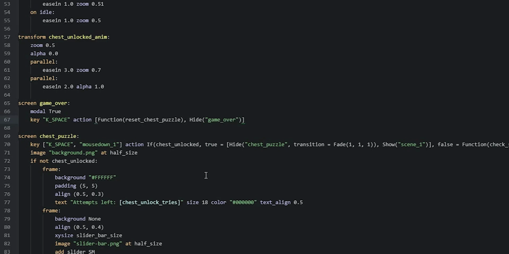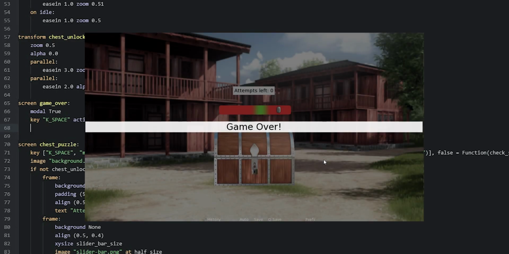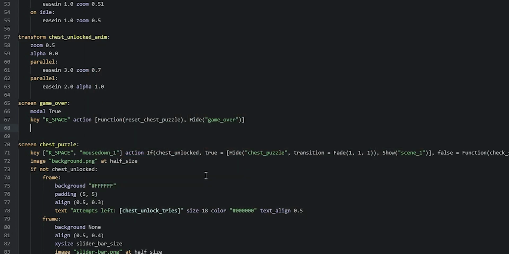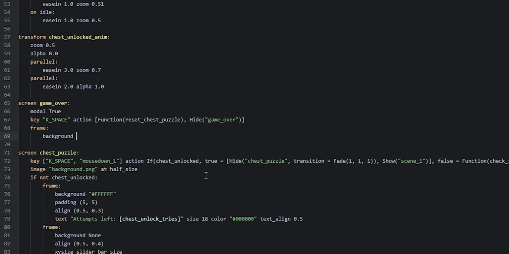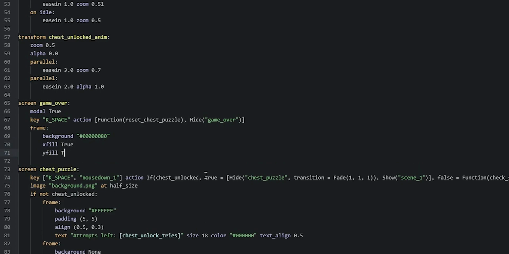And then we'll go ahead and add the content for the screen. And first of all, we're going to add a frame that is going to have a black transparent color that is going to separate the chess puzzle screen from this game over screen. So we're going to say frame and then background. And to make a transparent black color, we're going to add a hash symbol and then 6 zeros. And then 80, and that is going to make it 50% transparent. And then we're going to stretch this frame to cover the entire screen. So we're going to say xfill True, and yfill True.